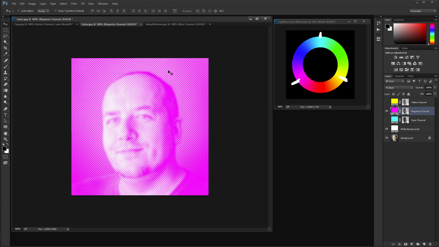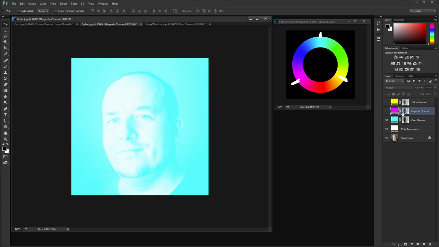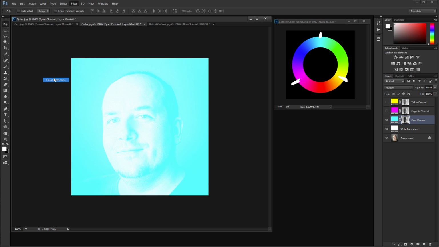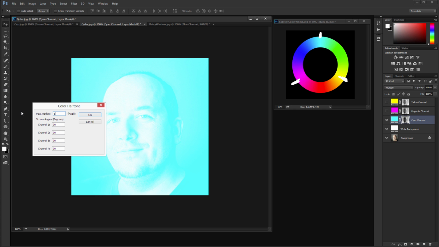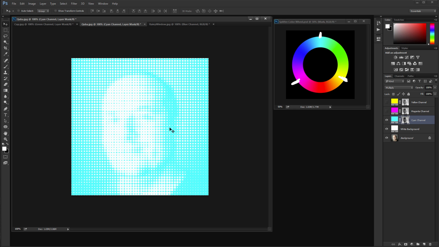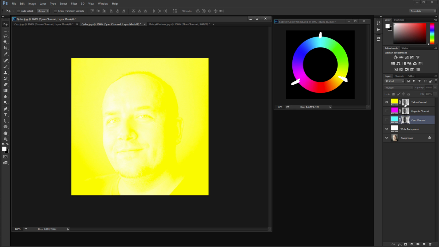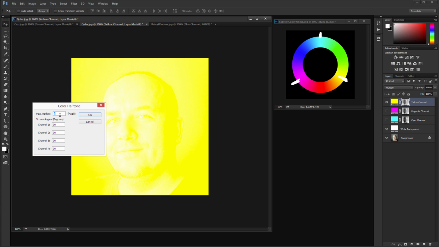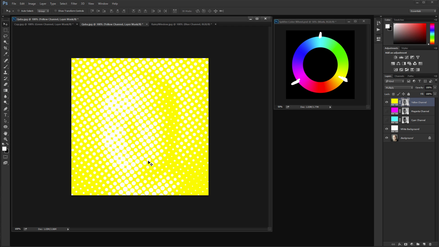So I have the magenta already applied, and it's fairly fine dots. But let's say for the cyan, I'm gonna go to filter, noise, pixelate, color halftone, and make the dots twice the size, right, at the 90 degrees, and this kind of looks better. And for yellow, I'm gonna make them 4 times the size, so twice the size again, 16, and let's give it whatever, 55, 55, 55.